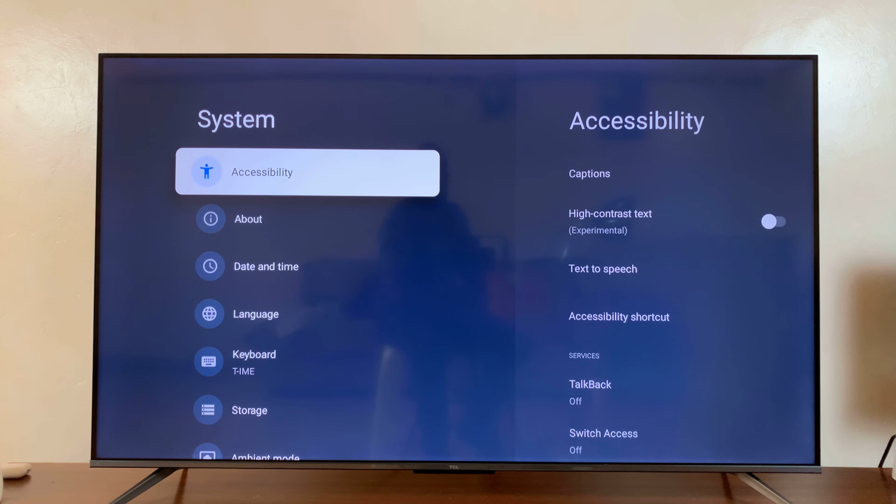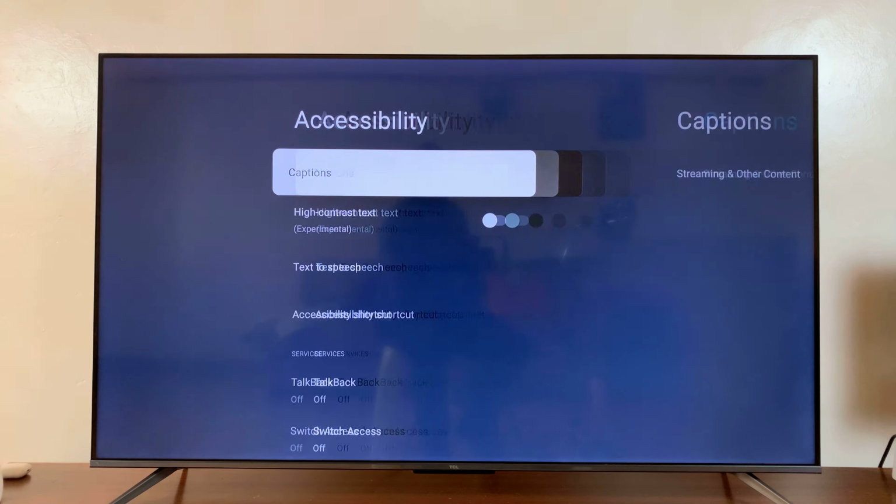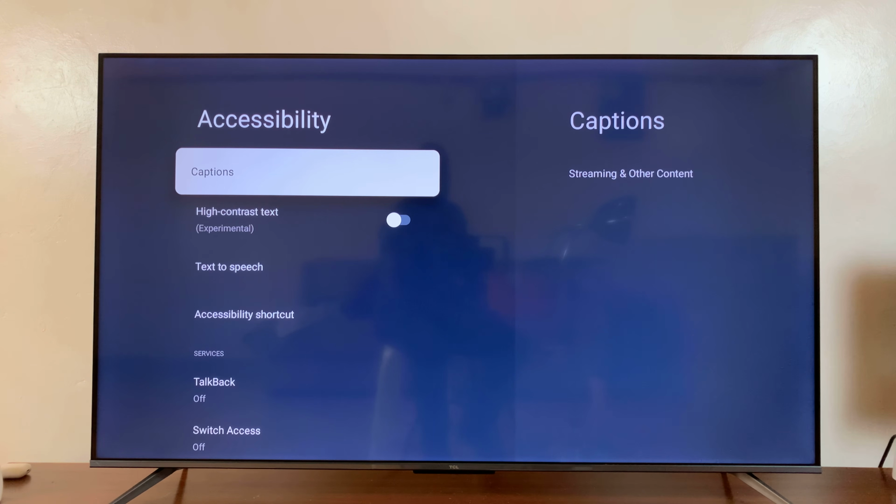Under system, you should see accessibility. Select that. And at the top of the accessibility options, you should see captions. So select that and then you choose the type of captions. Currently, I only have streaming and other content.